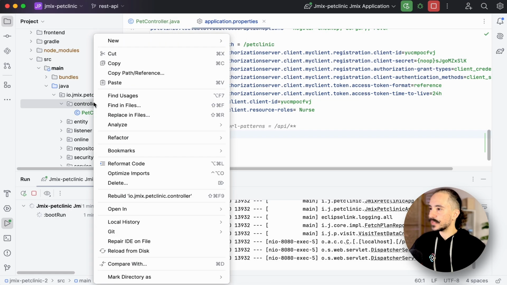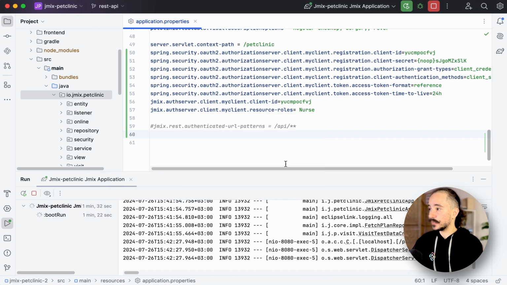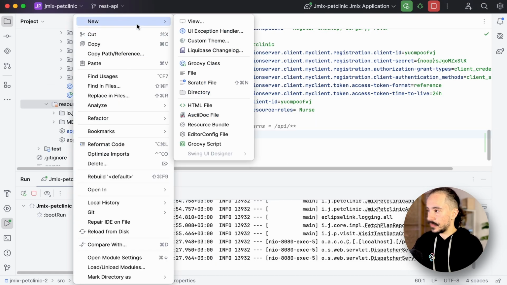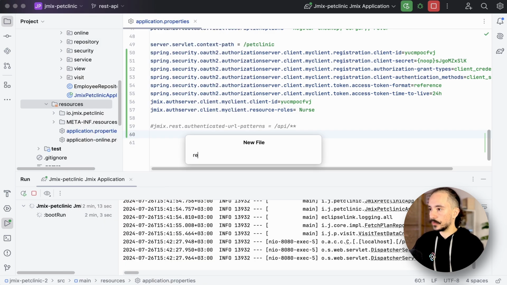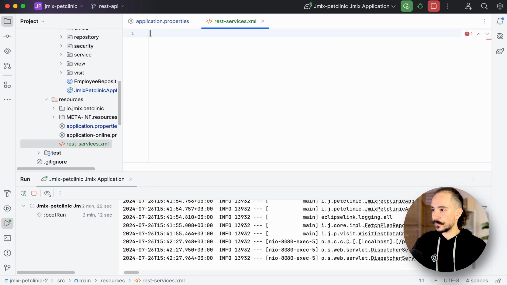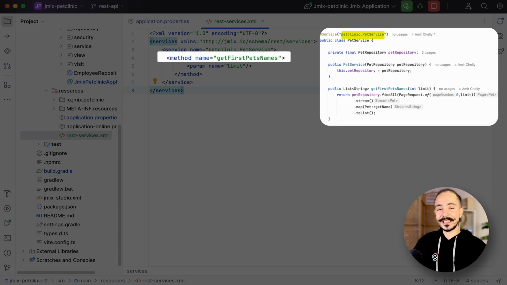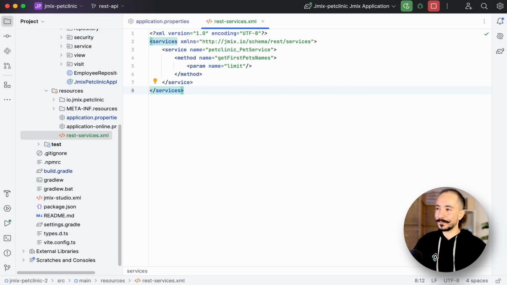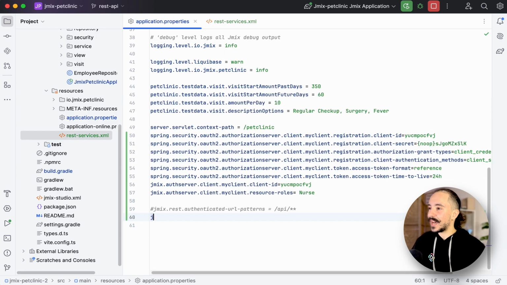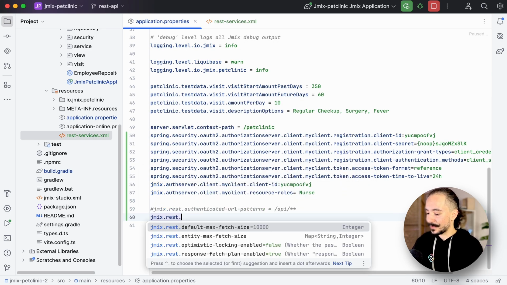We'll delete the REST controller and create an XML file in the resources package called REST services. Here we'll mention the service by its Spring component name and add any method that we want to expose along with its parameter. Finally, we can add the configuration in our properties file.